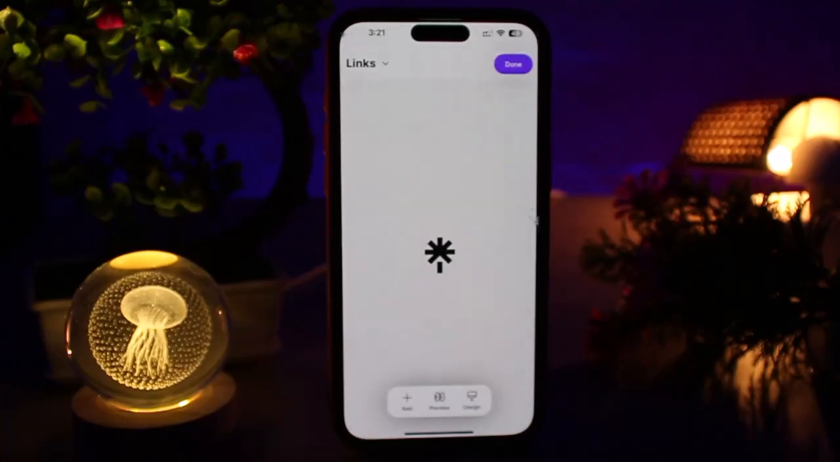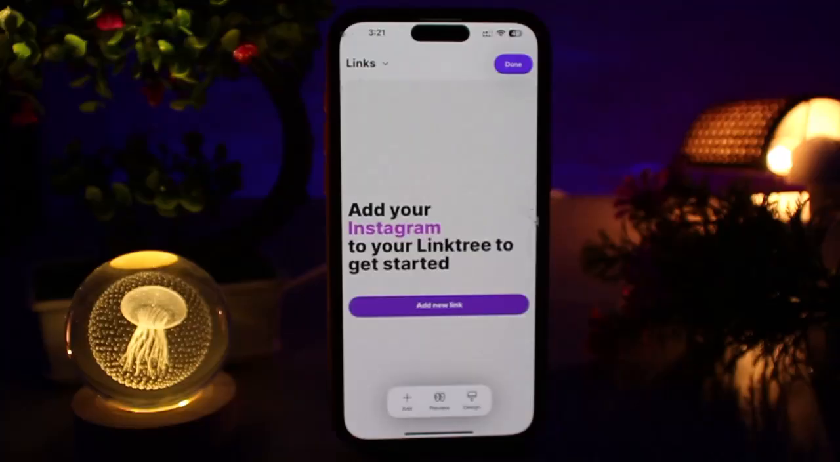As you can see, I have not added any links right now, so that type of interface won't be appearing right in front of me. Now if you click the edit button, this will open the link settings.